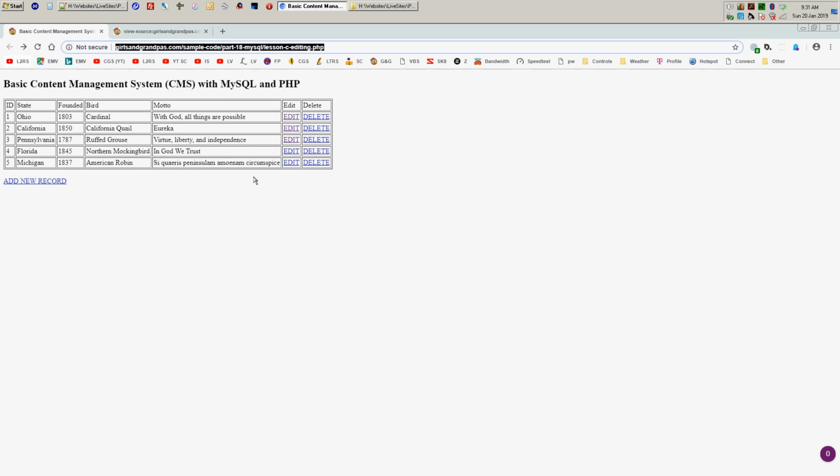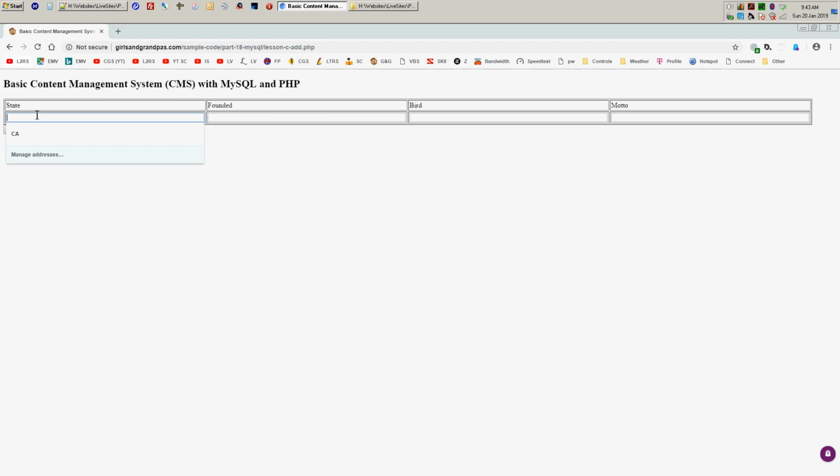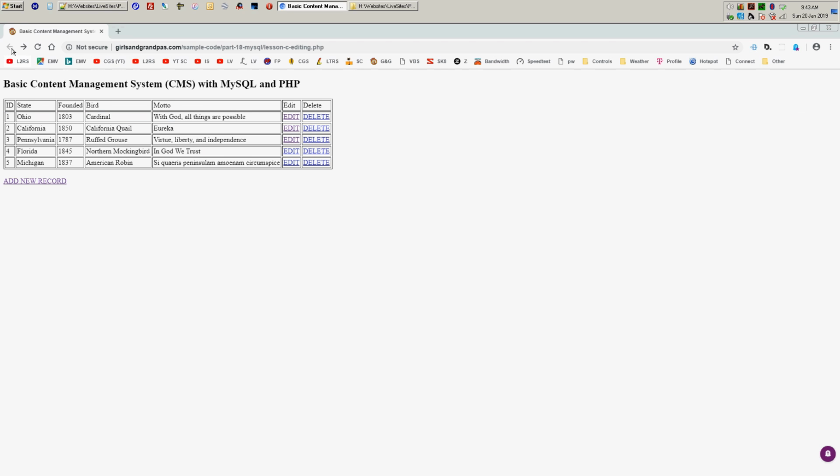So let's start to look at each of these things individually, editing, deleting, and adding new records. So let's start with adding a record, because that's probably the simplest one. So if we go here and we click add new record, I'll just put in a bunch of fake stuff. What do we have for some of the others? Let's see here. What states have I already done? Okay, we've done all those.